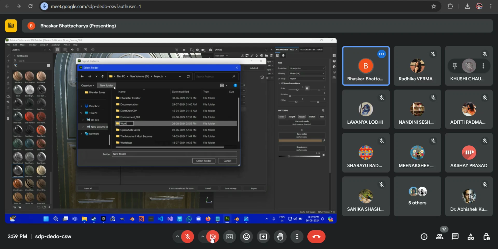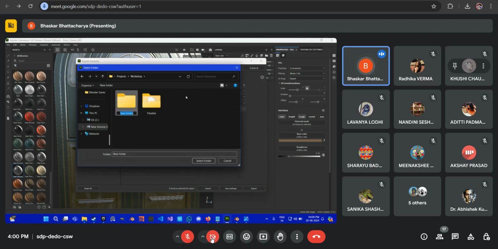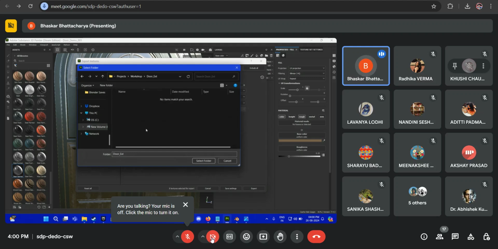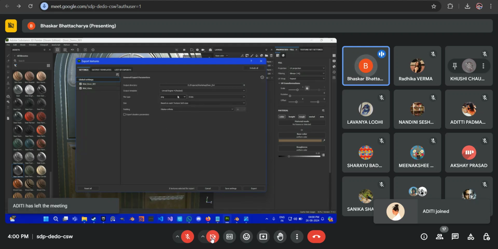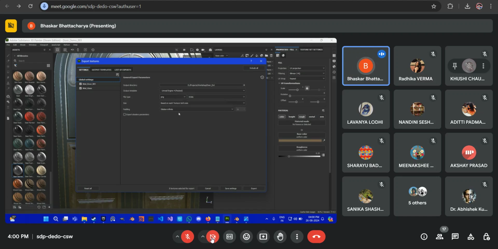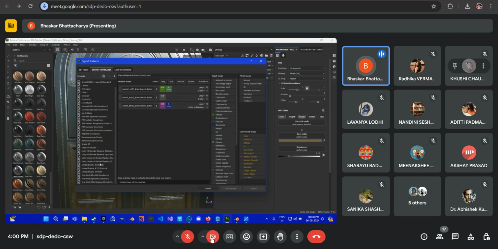Okay, there is already a workshop folder here. And in this, I'll create a folder for my door textures. And once again, copy this location just for good measure. Select folder, and the format we are going to use is PNG, because the last textures also we are using PNG. So this is what we are going to do. And I'm going to go to output templates just to check what Unreal Engine 4 packed does for us.